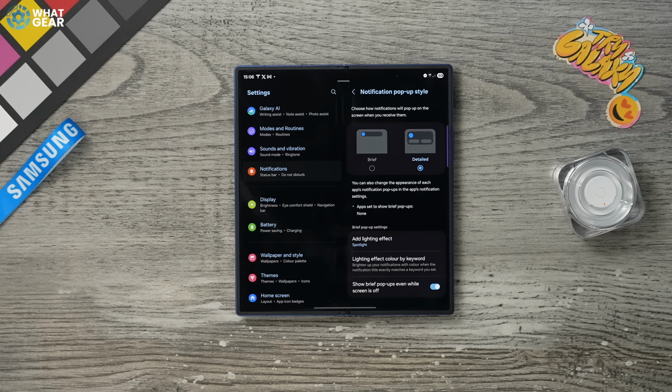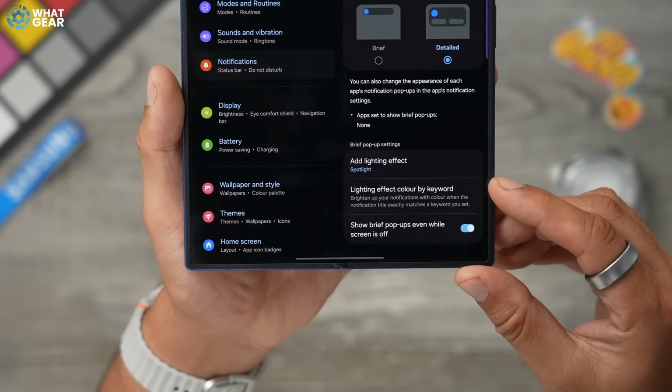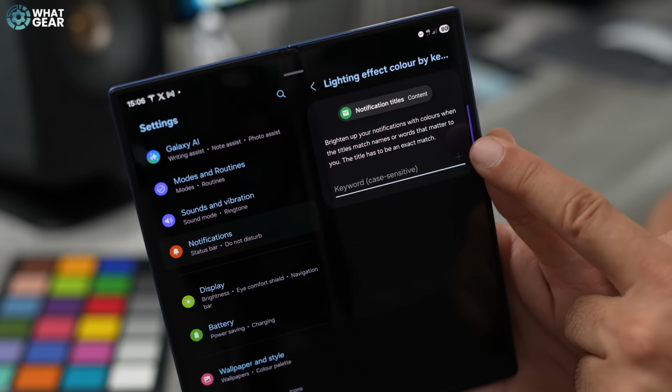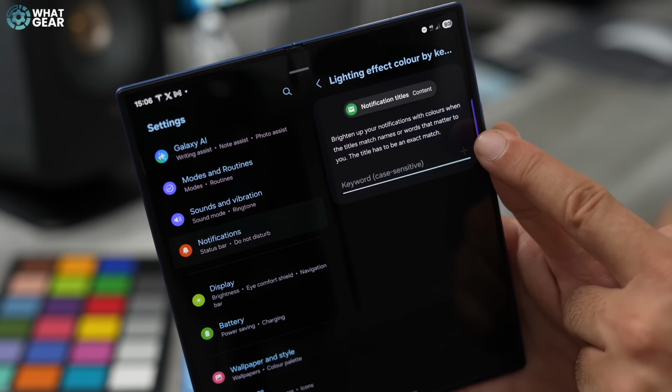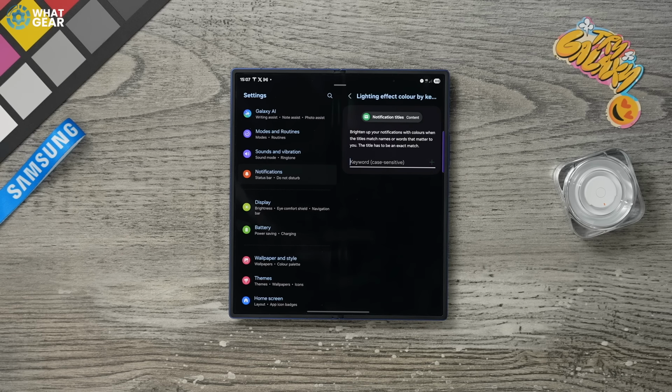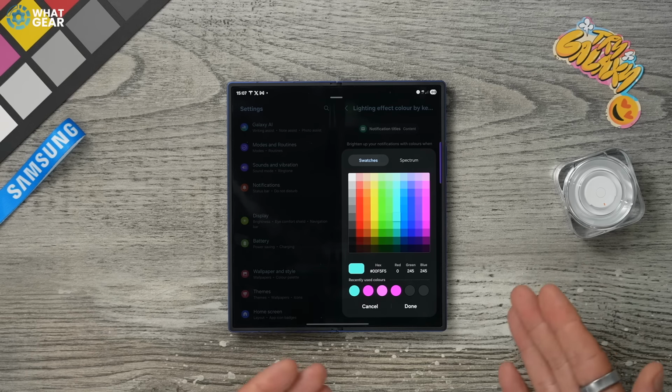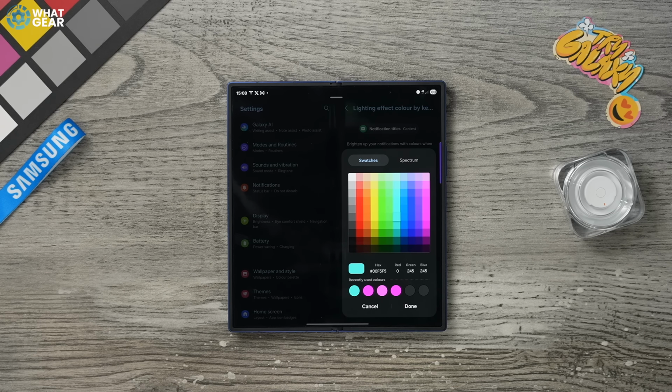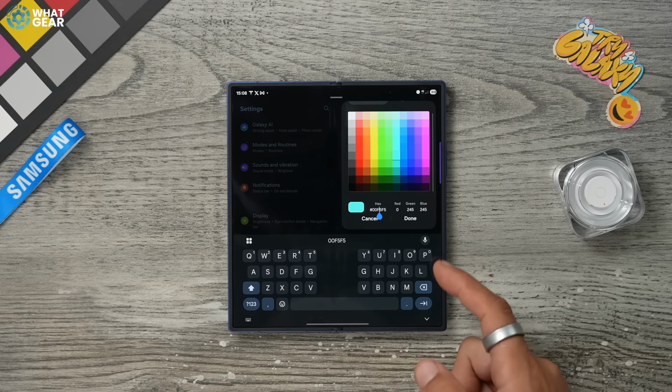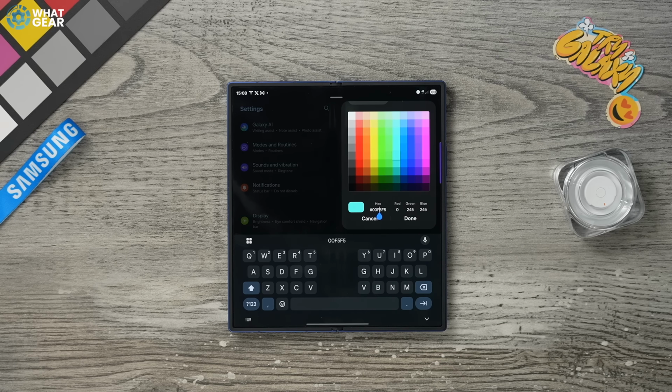But there is an even more advanced step to this, which makes these animations even more useful. So if you go to lighting effect by keyword and tap on the text field right here where it says keyword, what you can do is type in people's names exactly how they appear in your phone book and then assign a color to them. Hit the little plus. Here you can access the color swatches, and again, those hex codes which you discovered earlier could come in handy here because you can just paste them in or type them in to get that perfect color match.